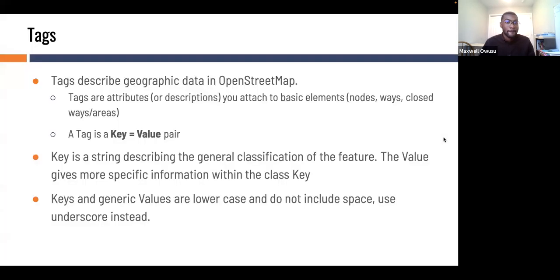Next slide, please. Yeah, so you've already seen I was talking about tags a little bit. Basically we use tags, or other people will call them attributes, to really describe the geographic data in OpenStreetMap. The idea is to add more description to the element that you map, so that people can actually know exactly what this feature is. And it's more or less like a key equals value pair.